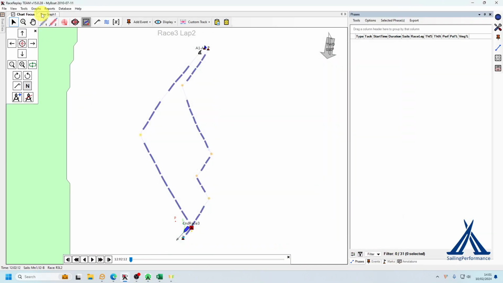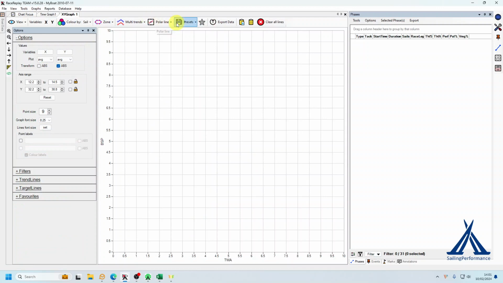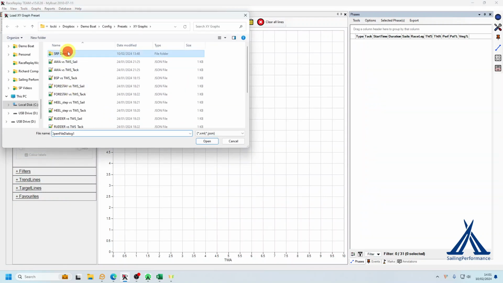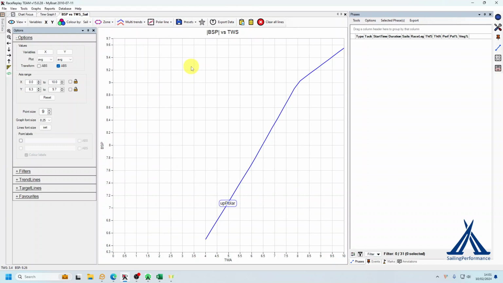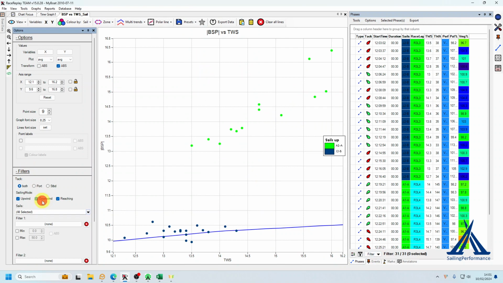One of the really nice other features that I use a lot is in our XY graphs. If we open up our XY graphs here, we have our presets all set up. We might have our boat speed versus true wind speed, and we just need to clear our filter on our phases so we get some phases in, and we just want to filter these now for upwind.